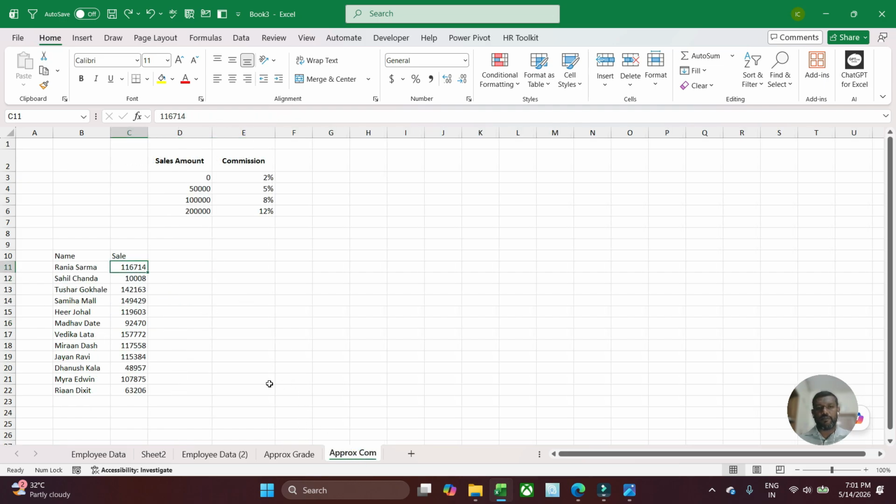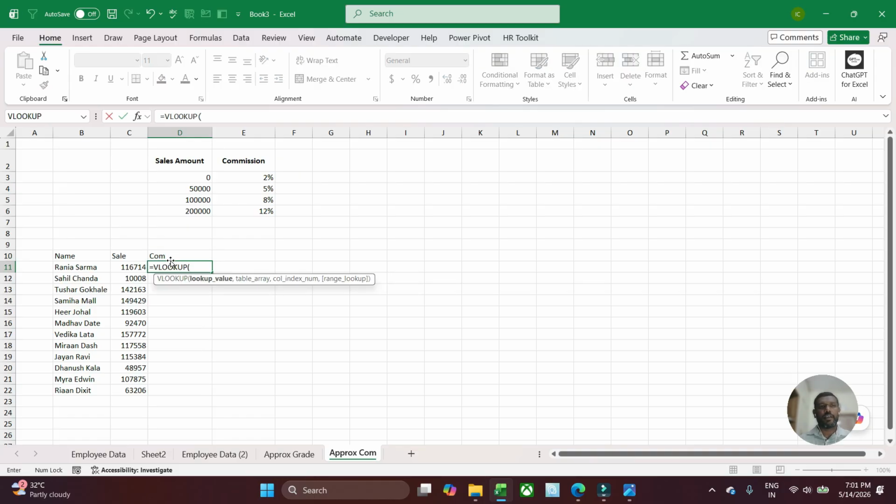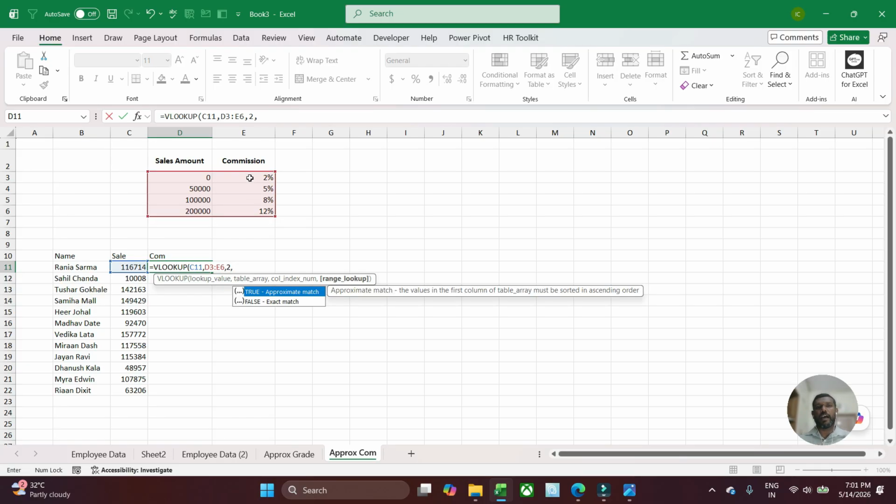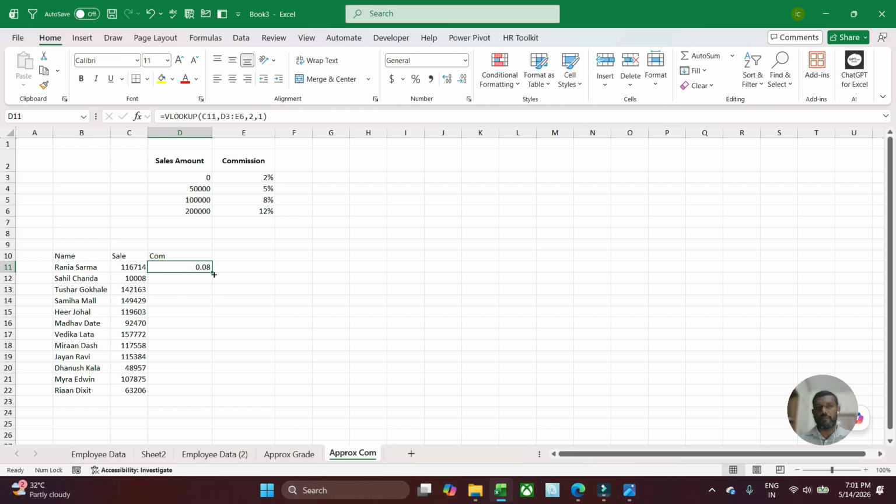Let us look at this commission. Okay, and I want to calculate what is the commission that we are going to give them. So again is equal to VLOOKUP. This is my lookup value, comma, the sales amount. So I'm going to select, this is my table array. This is where I want it to look, comma. What is it I wanted to return? The commission. So that's column index 2, comma. I want an approximate match. So either I put 1, close bracket, hit enter. 1 is approximate match. There again, why do we get an NA here?